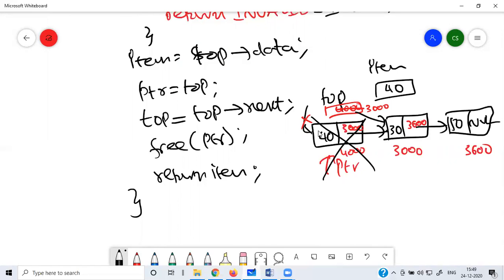So 40 is returned. If I repeat this again, now item will be 30, and PTR will be pointing to this. Then PTR is pointing to this because PTR will be 3,000. Top is made to point to the next one, which is 3,600. So top will be pointing to this. Now PTR is pointing here. Now this is released. Now top is pointing to the last node.